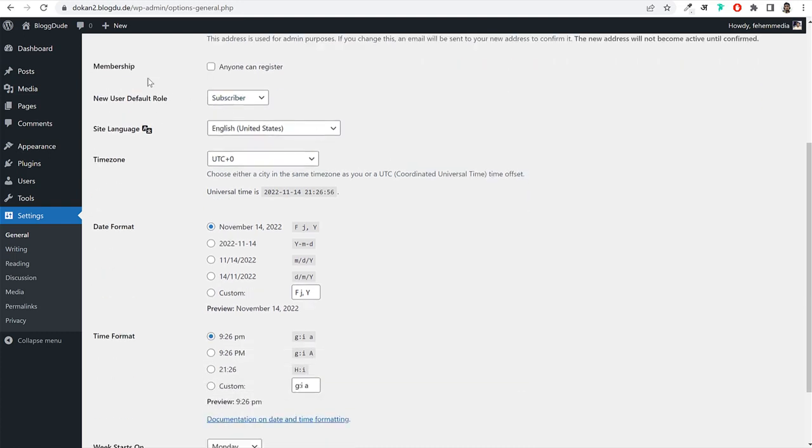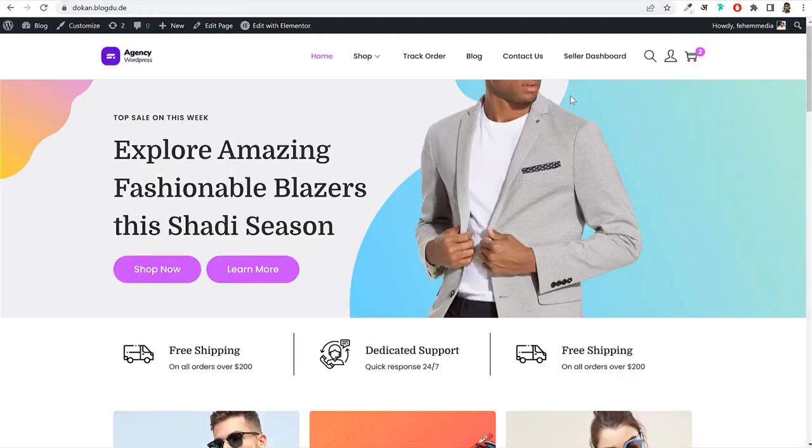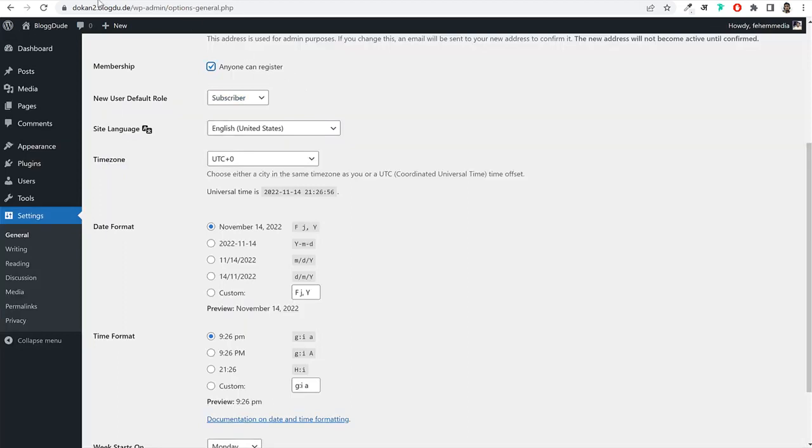Then after that you will see this option, membership. Make sure you tick mark this, anyone can register. If you don't tick mark this, no one will be able to register as a seller or a customer. We want people to come to our website and create an account, whether customer or seller.